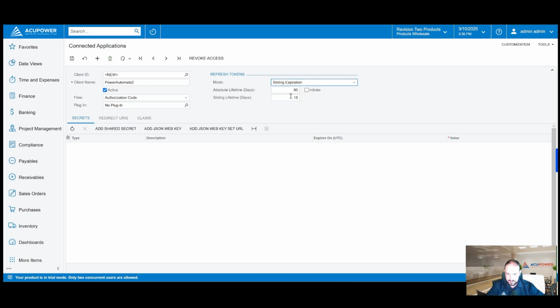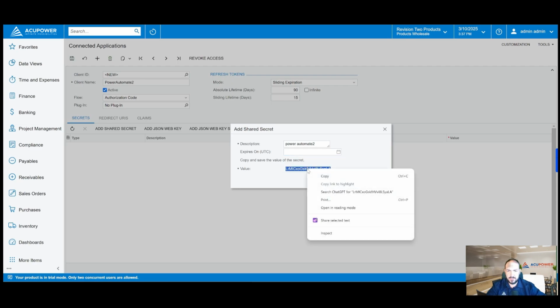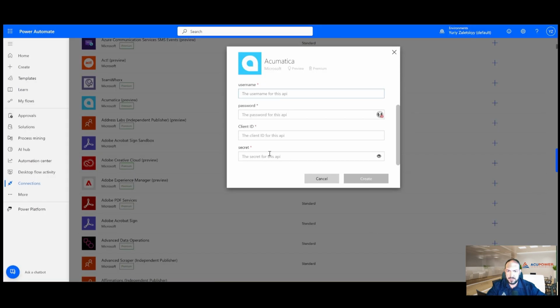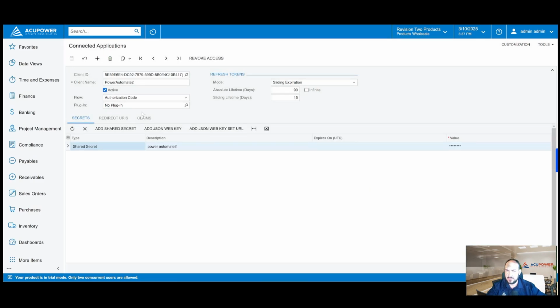Sliding expiration means every 90 days it will be expired. And here I click on add shared secret, and I will give it a name, Power Automate 2, and this value is very important. I copy this and I put it here. Then I click here, I click on save.